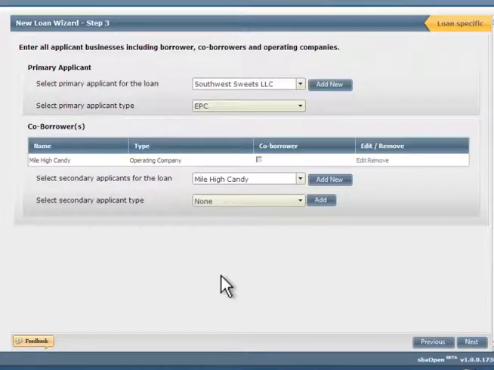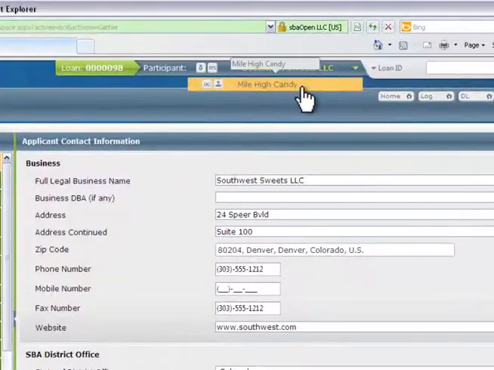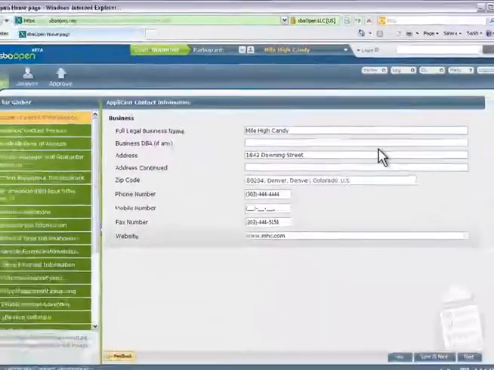Finally, click Next at the bottom of the screen, and SBA Open will ask you if you would like to save the loan. Select Yes, and SBA Open will direct you to the Gather module so that you can immediately begin entering information about this loan. And you can move between applicants by selecting the applicant name from the top of the screen in Gather.